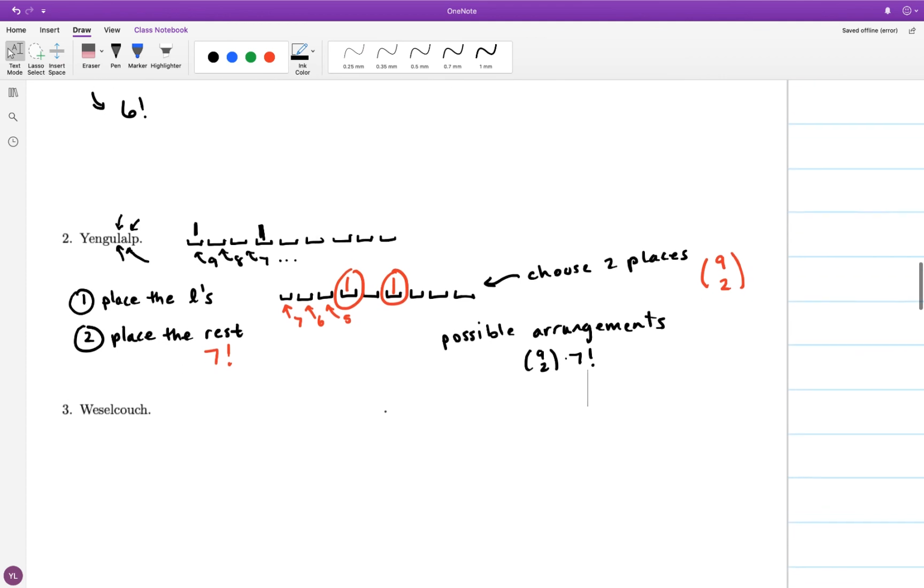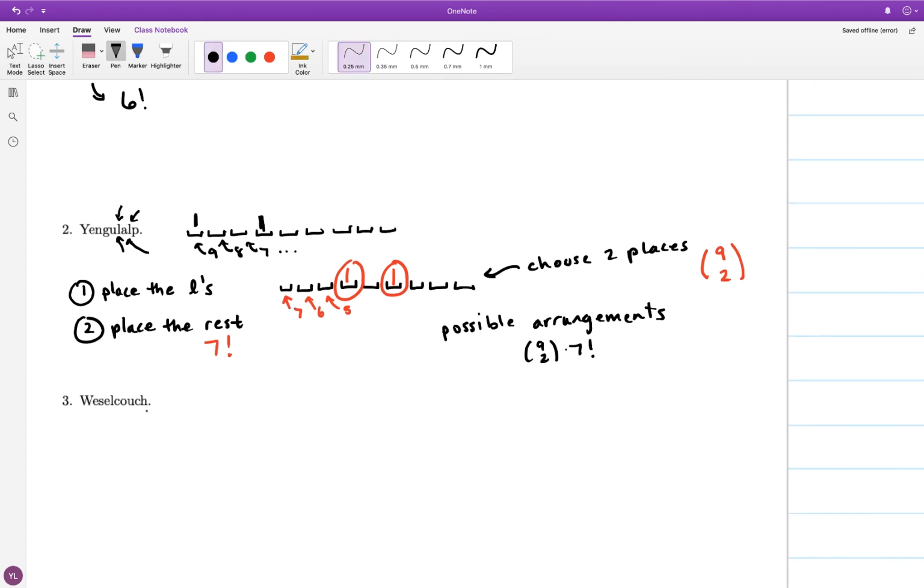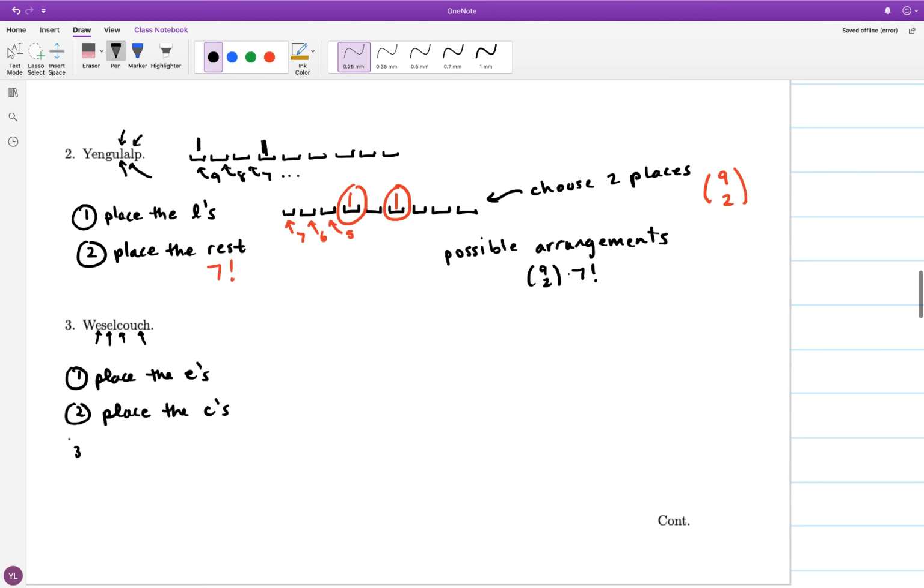Okay, let's move on to Professor Wesselcouch. We have a repeated C and a repeated E. Anything else? I think that's it. And a total, I've got 1, 2, 3, 4, 5, 6, 7, 8, 9, 10 letters. Okay, so step number 1, we're going to place the E's. Step number 2, we're going to place the C's. And it doesn't matter in what order I do this. We'll get the same count. And then place the rest.